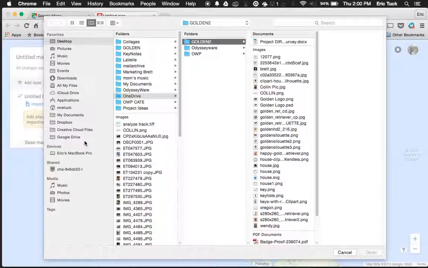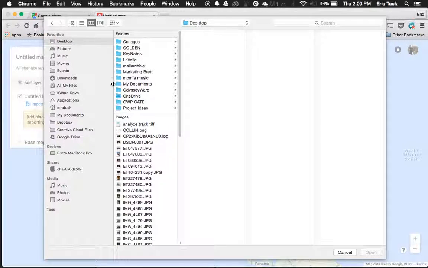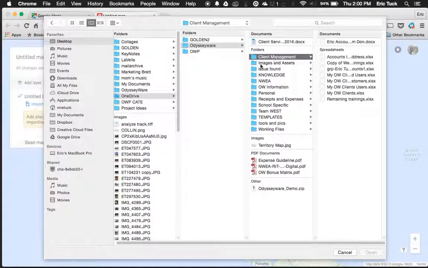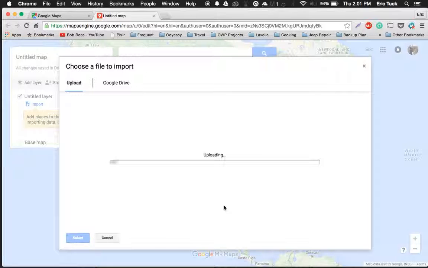So I'm going to find that file. I actually have things connected to Google, not Google Drive. I'm looking for, do I still have OneDrive on this machine? OneDrive, there it is. Mine's on OneDrive. You find your file wherever it is, and here's my file that has the addresses included, so it's going to upload that.